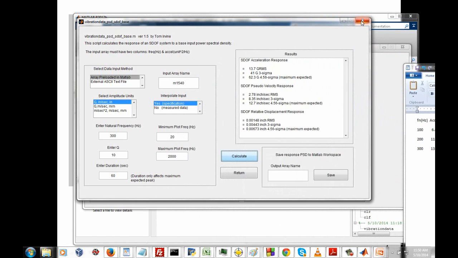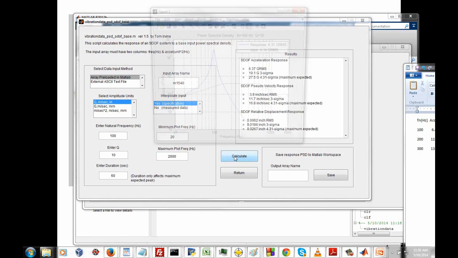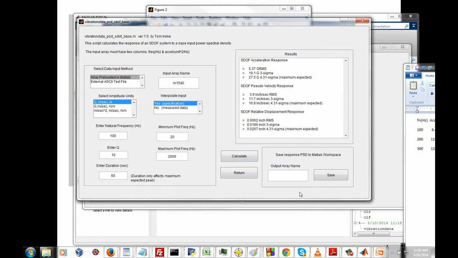But before we do that, I just remembered I wanted to do one other thing. We're actually going to have to backtrack a little bit because I got preoccupied with a few other points. Let's go back and recalculate 100 hertz natural frequency. And let's save this as RESP 100. So that's the response at 100 hertz.